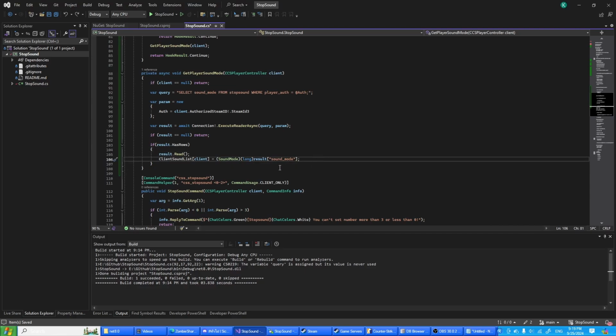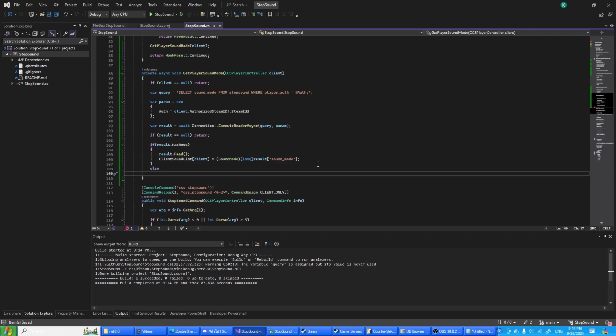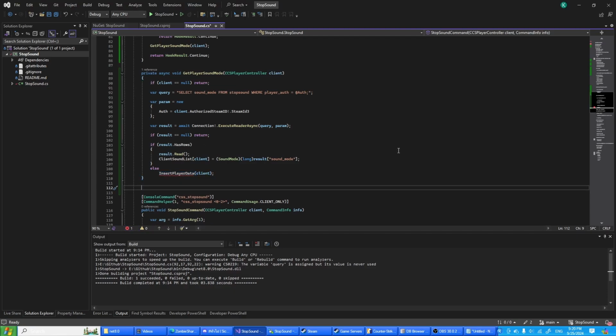Okay, and then in the case if the results doesn't have the row, we're gonna insert the player data instead. So in this case, I'm just gonna make the function of insert player data. All right, there we go.